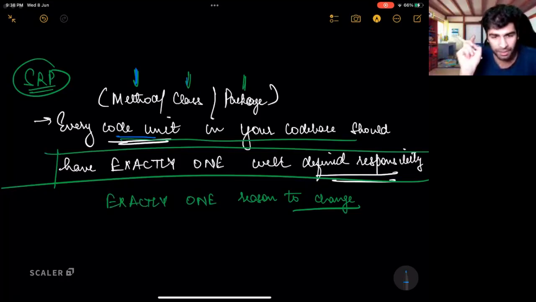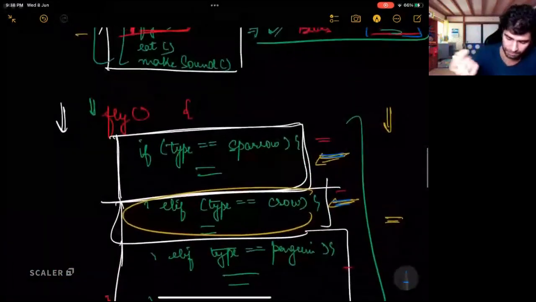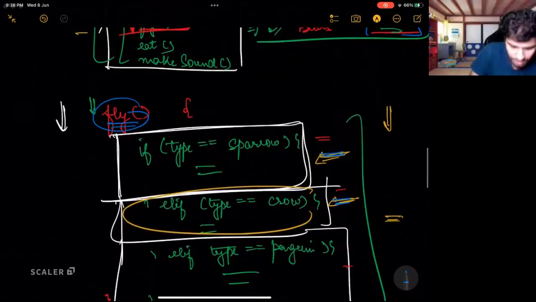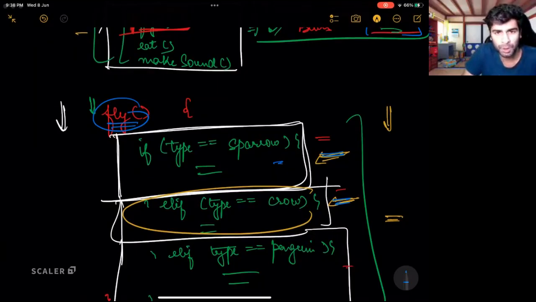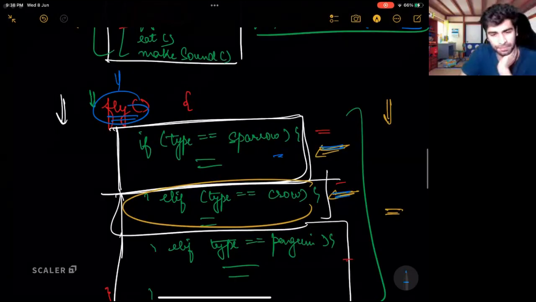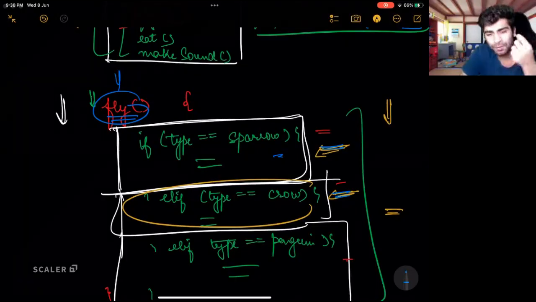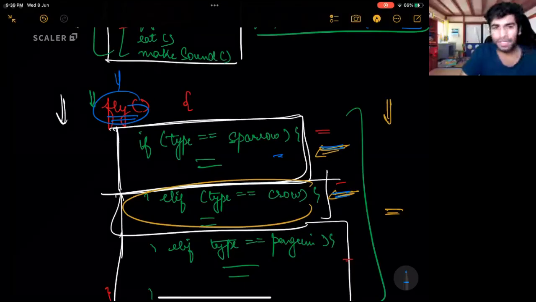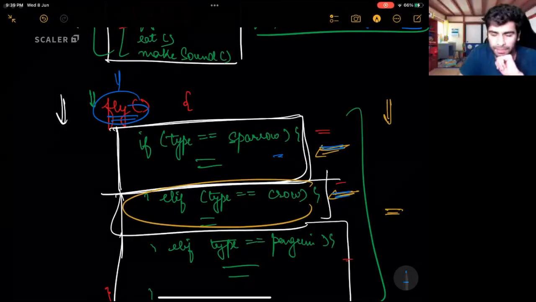But will the behavior ever change? I mean, for example, in the current fly method, let us say sparrows decide to fly in a different way, or you want to add a new bird, then also you will have to change this fly method, right? So now you have to change the fly method whenever you add a new bird, or whenever one of the previous birds start flying in a different way. Is that making sense, Manish?